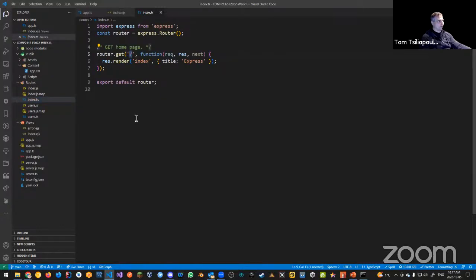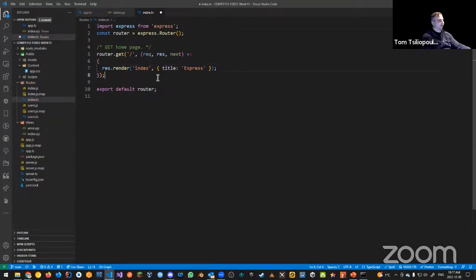Router.get, I'm going to go to my default home page, and it's going to have a function. We can also make this the new way of doing the function, which is like this. It's going to have a function that's going to render using our index template. That means this file right here, and it's going to pass in an object. Curly braces means I'm passing in an object to my index.ejs file, which includes a title property that has express.